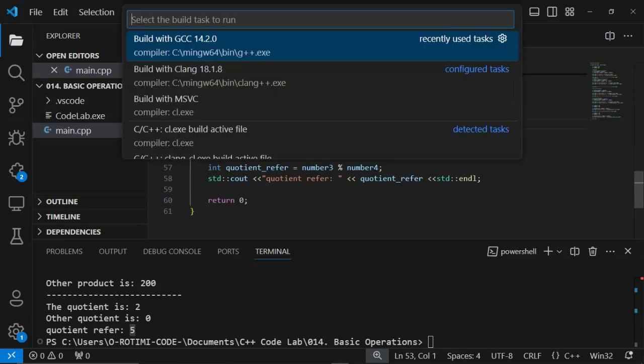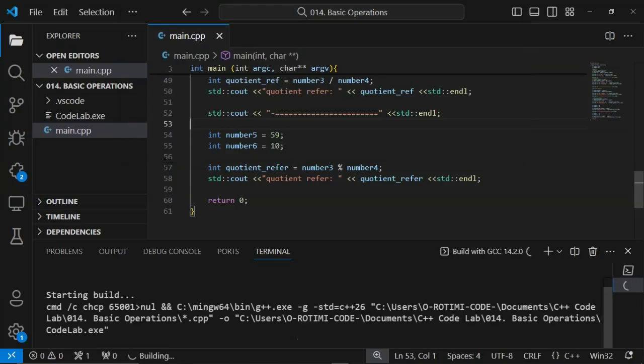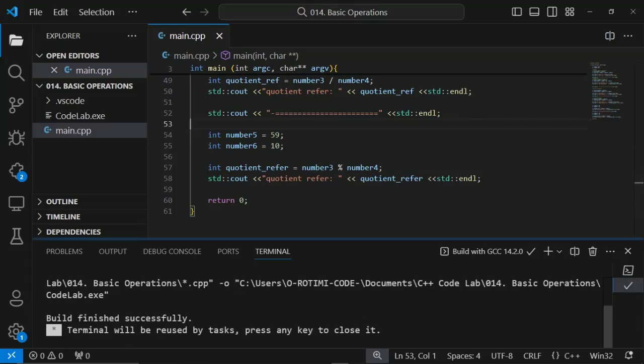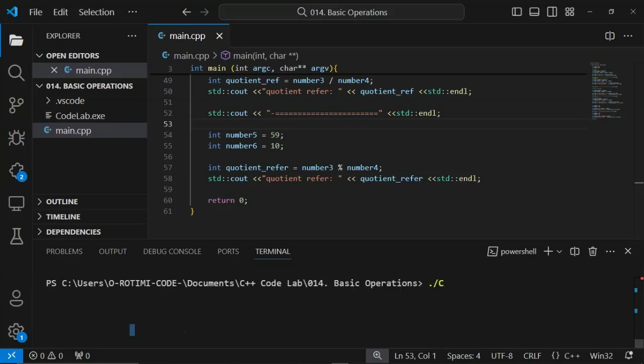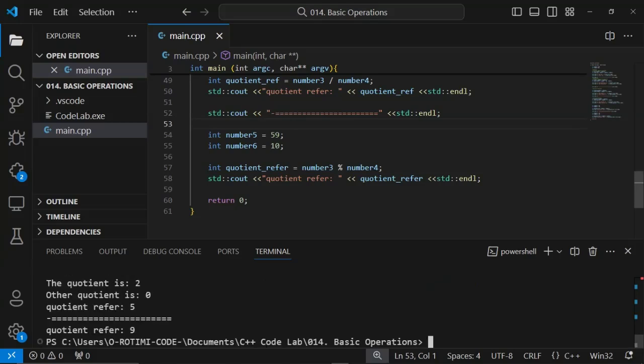Let's try and run it again. Okay, I don't really expect this to take longer. Now, let's clear the screen and run it again. Okay, good. Quotient reference, which is 9.